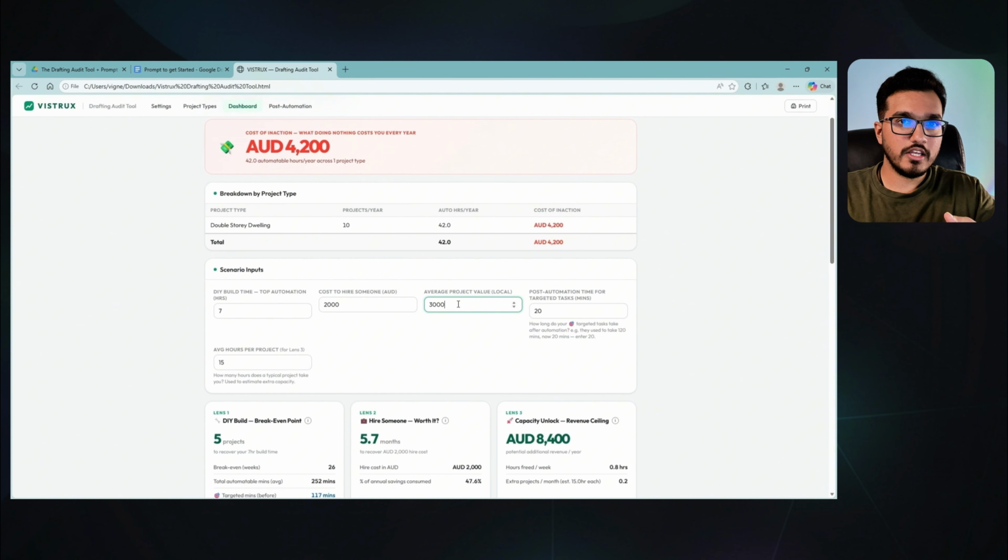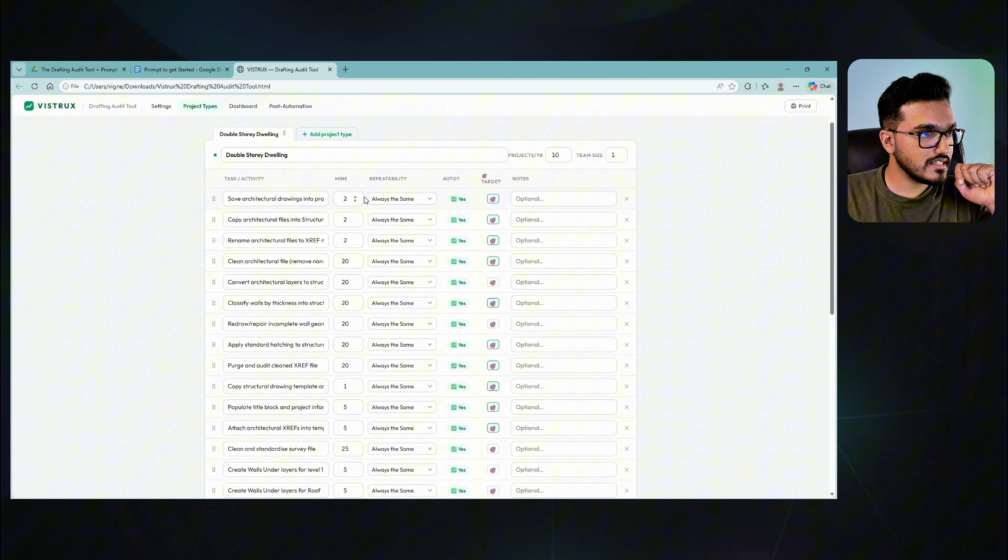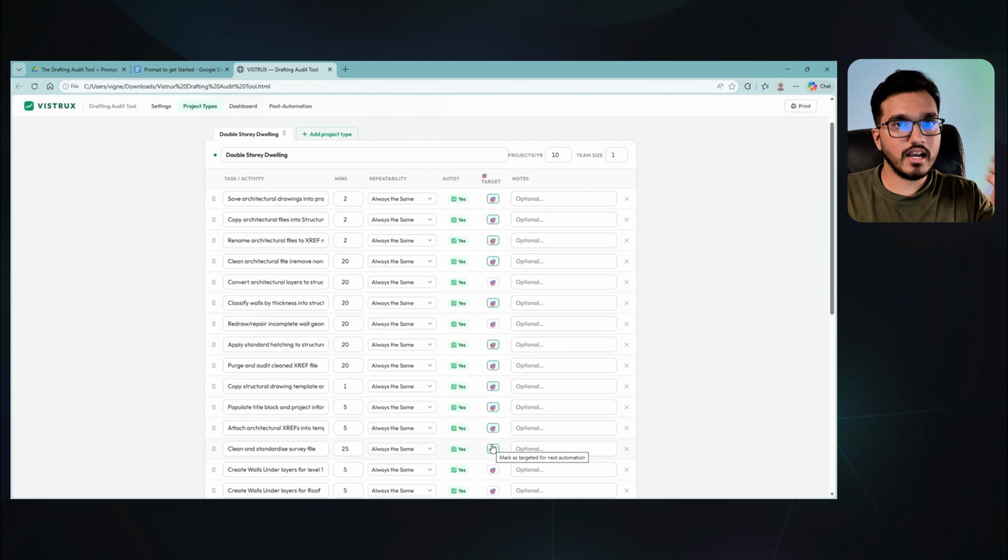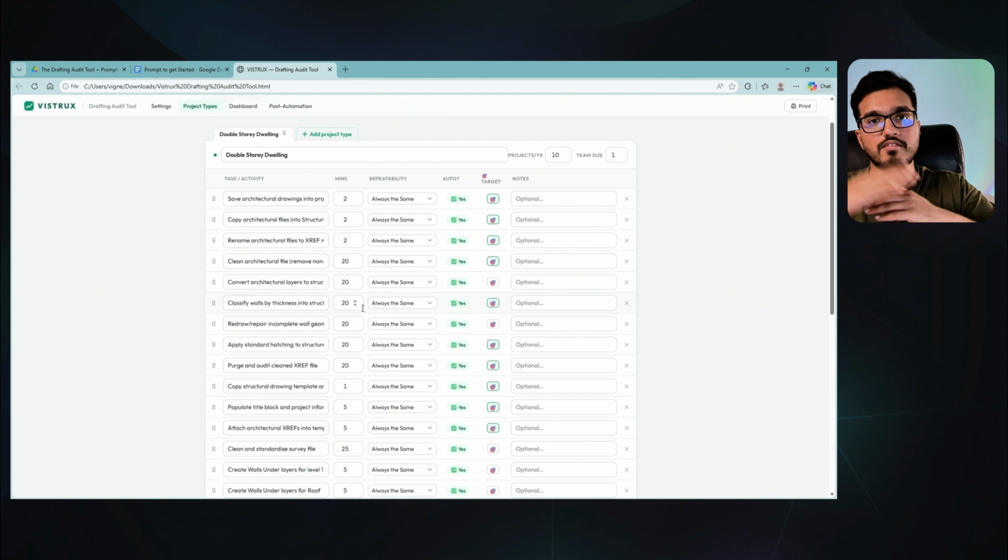Then the other thing is, this is for your lens 3. What is your average project value? It could be $3,000, $4,000, $5,000, whatever that is. You can put your average project value here. And remember those target tasks over here. Now, after automating all of this, what would be the target time? It's not like you automate the whole thing and it goes to 0. No, it doesn't. It goes from say 100 minutes to say 20 minutes or something like that. So you save 80% of that time.